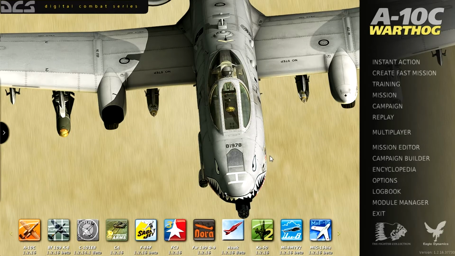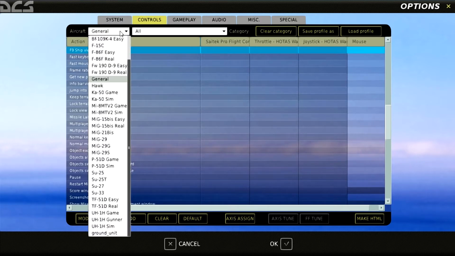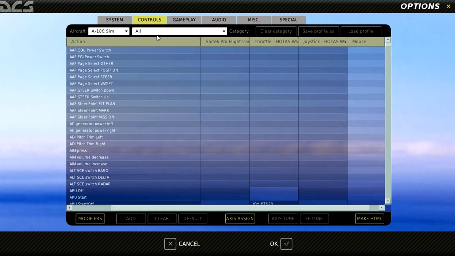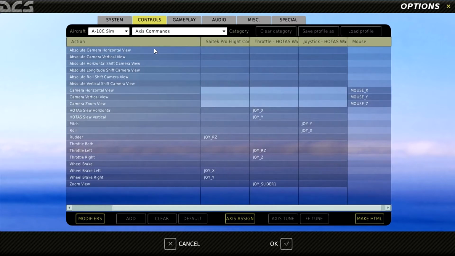Okay, now we're going to do the curves and dead zones for the A10. Now this should hopefully make it easier for you to fly the A10 precisely. So we just clicked on options. Now we're going to click on the aircraft category. We're going to scroll up to A10C Sim. Click on that, and then we're going to hit on the category. We're going to go down to access commands.